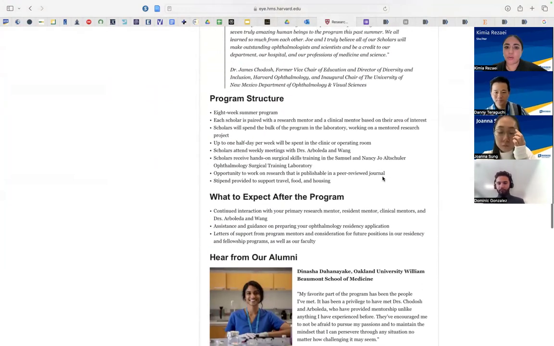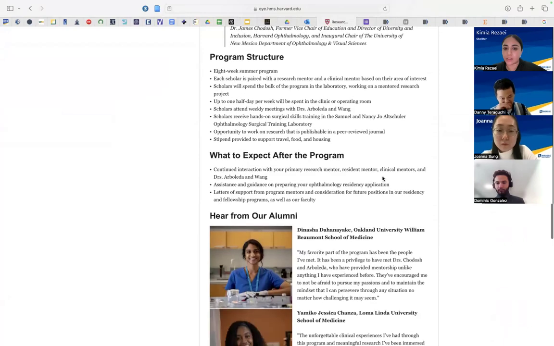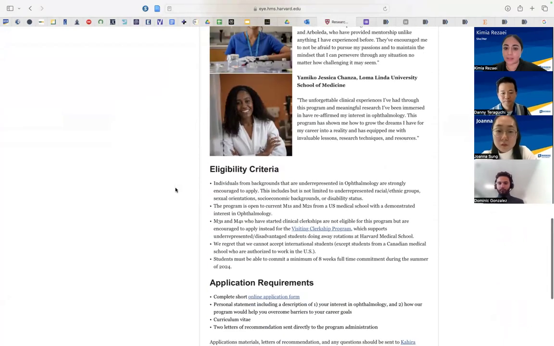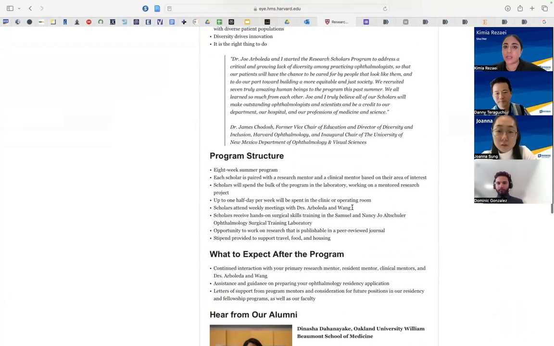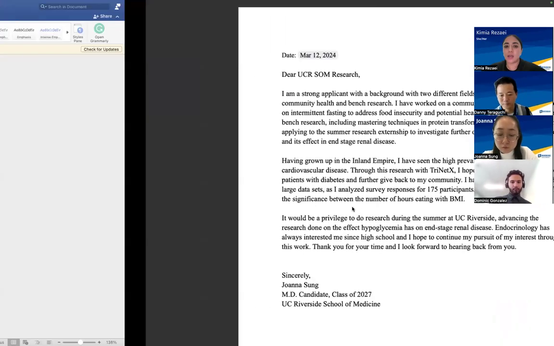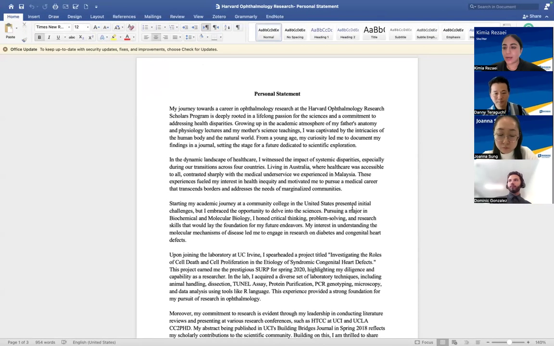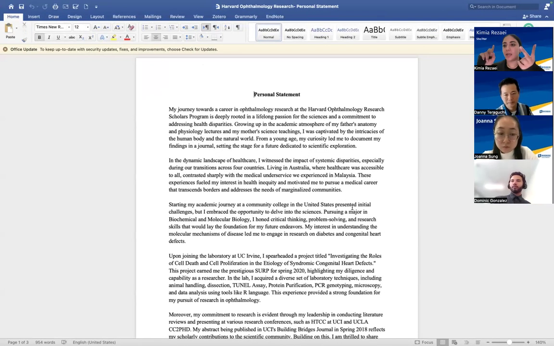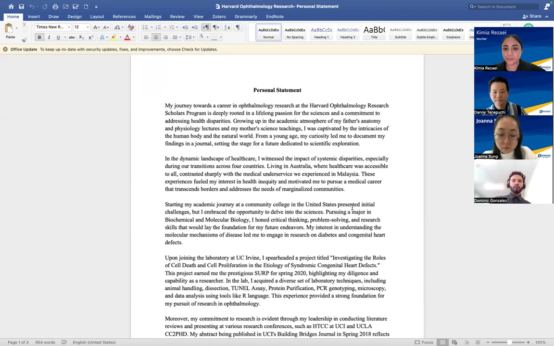And just going over the program structure, as well as what is expected of the program and their eligibility criteria, they really focus on how important diversity is to them and how they want to expand that opportunity to students who may not usually get the chance to have exposure to ophthalmology research who do want to be ophthalmologists. So I had the prompt of why I want to be an ophthalmologist and why the program would help me. This was the original one I wrote.